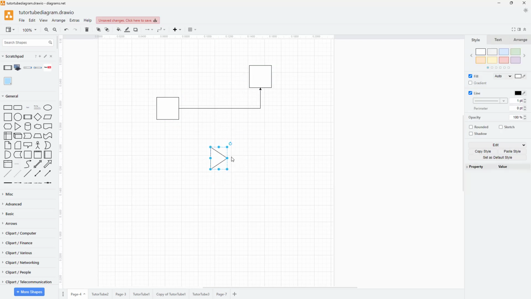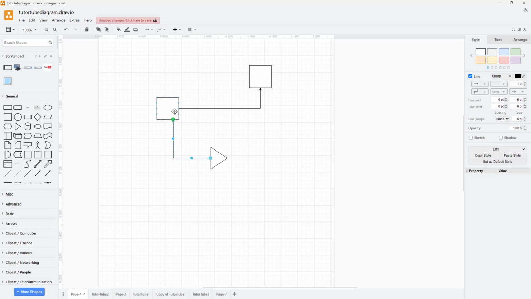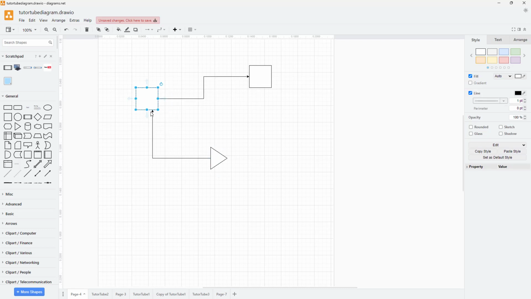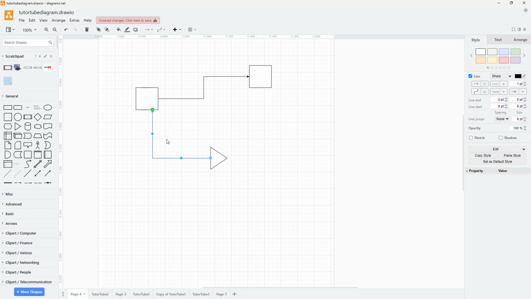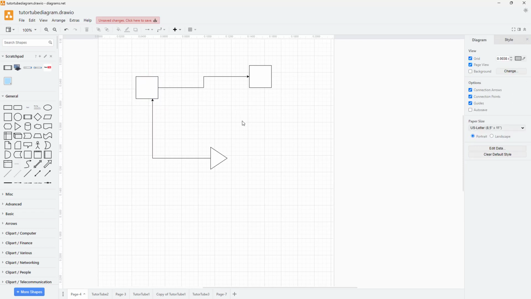And you even have connection points right here, so you can go around over here and you can see that there's these connection points where I can attach this shape's, let's say, the connection line right here to the other shape. But if you don't want that anymore, then you can disable that as well.